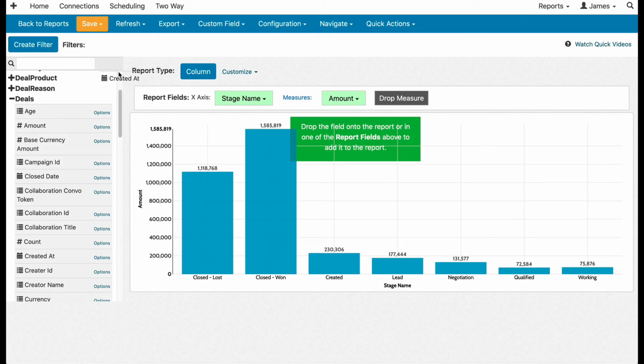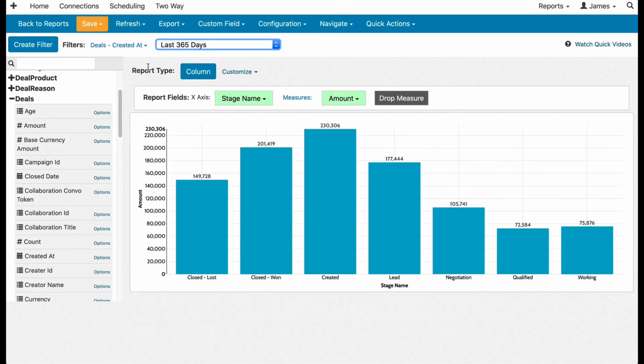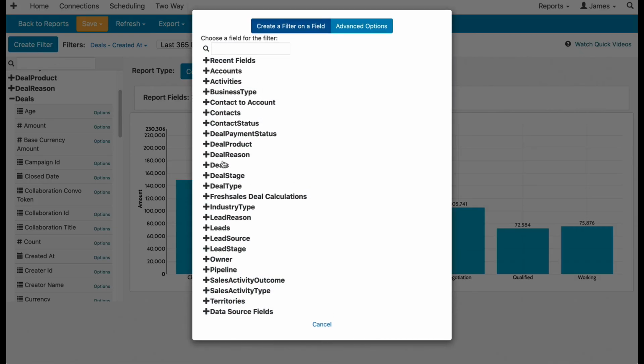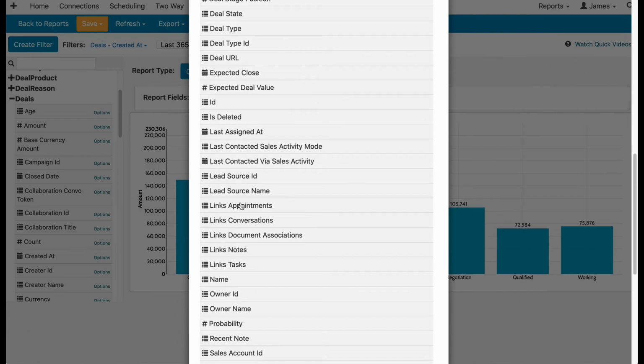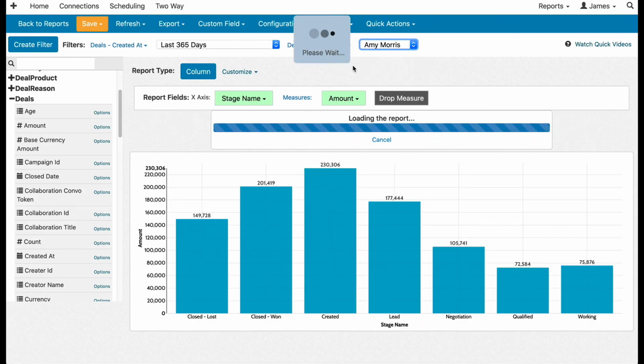We can add a filter to only show deals created in the last 365 days. And we can apply a further filter to only show deals which were associated to a particular sales rep. In this case, we'll do Amy Morris.